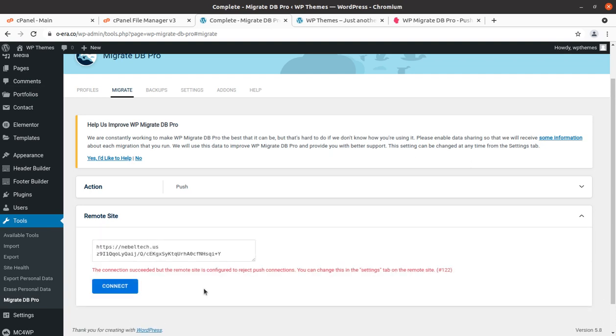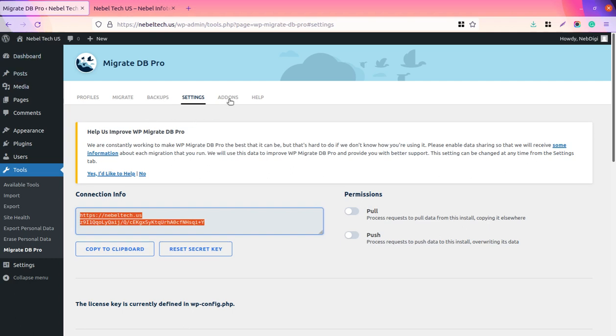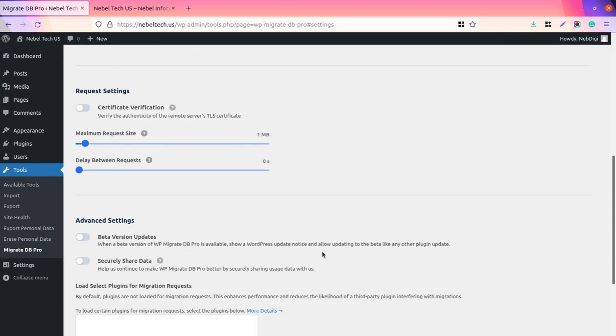the connect option is going to say the connection succeeded but the remote site is configured to reject push connection. You can change it in the settings tab. Okay, so it is very good, and it is clearly saying what the problem is. So we will simply push and pull this here. I'm just enabling all the options.